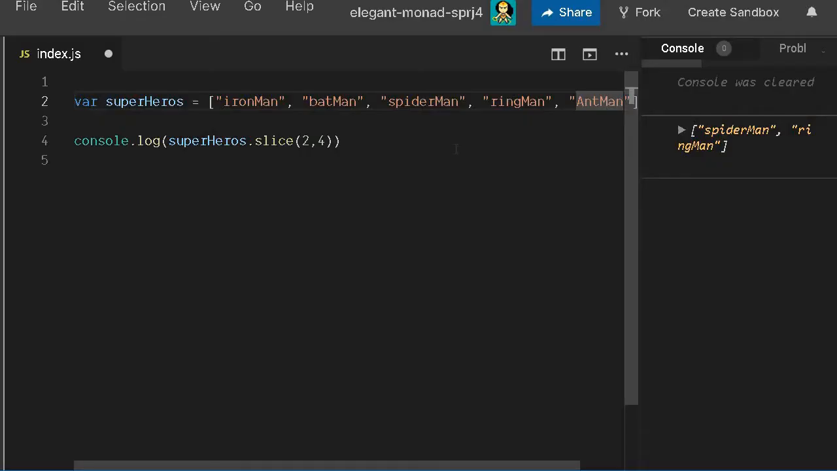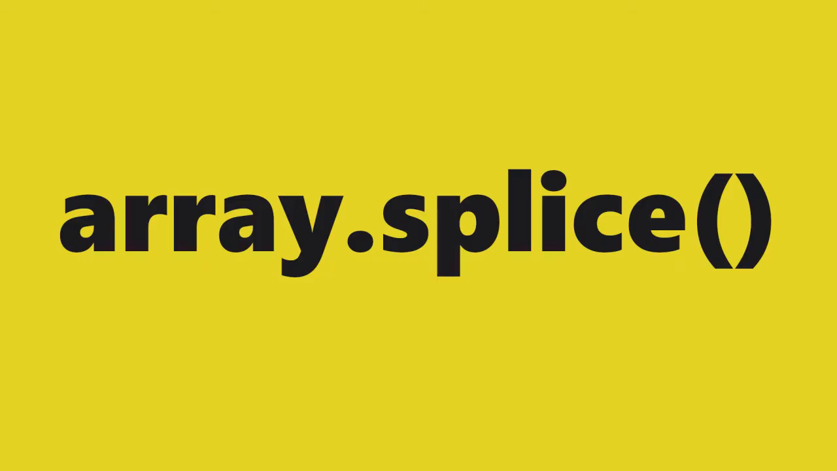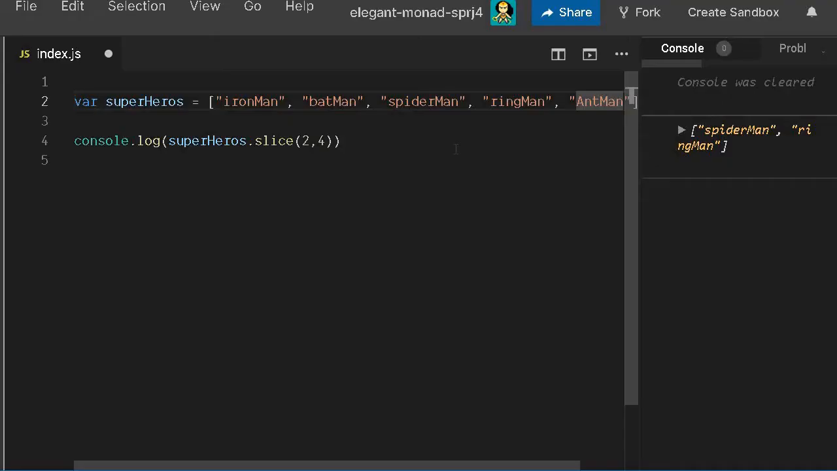Okay then, let's move to another method, that is array.splice. If I want to add or remove the last element of my array, I'll be performing push or pop accordingly on that array. But what if I want to remove certain elements from any index of my array, or I want to add elements at any index? I'll be using splice for that.